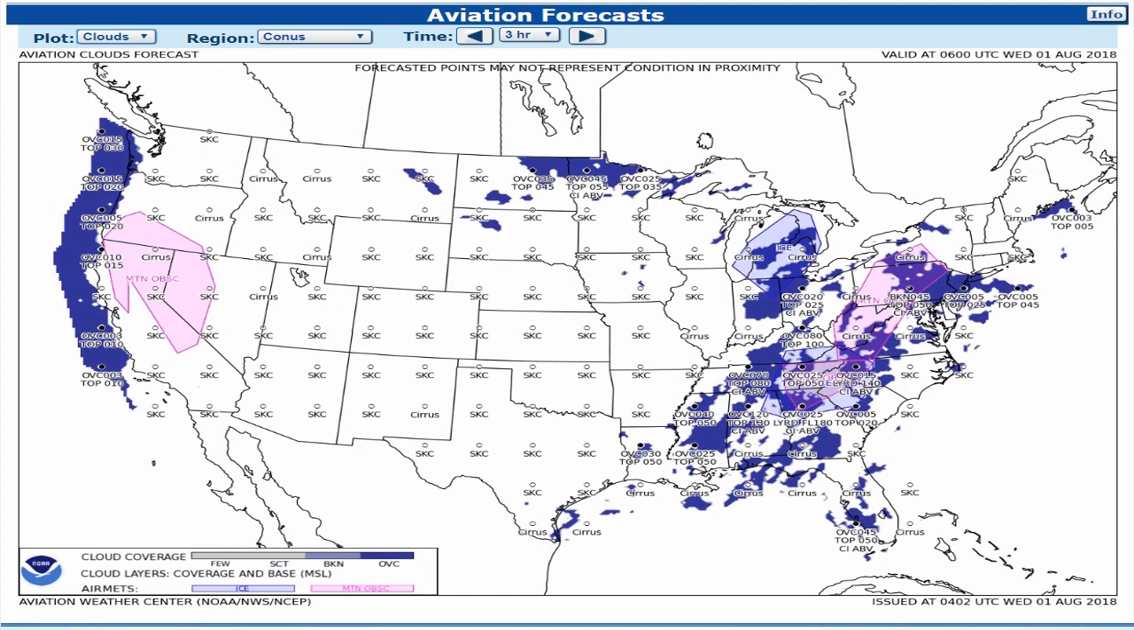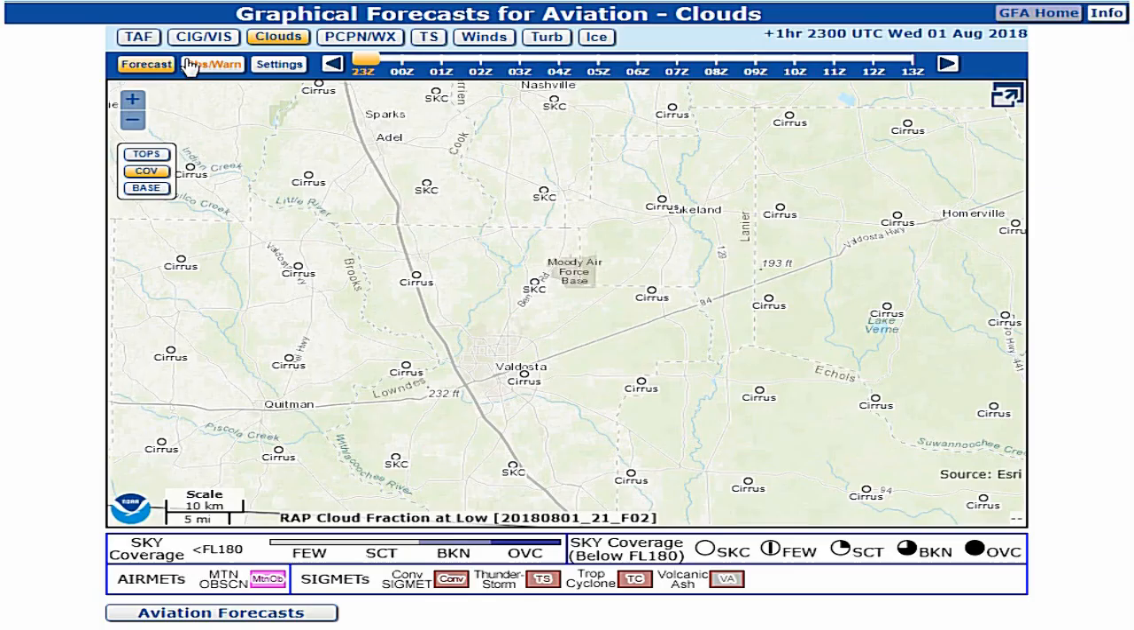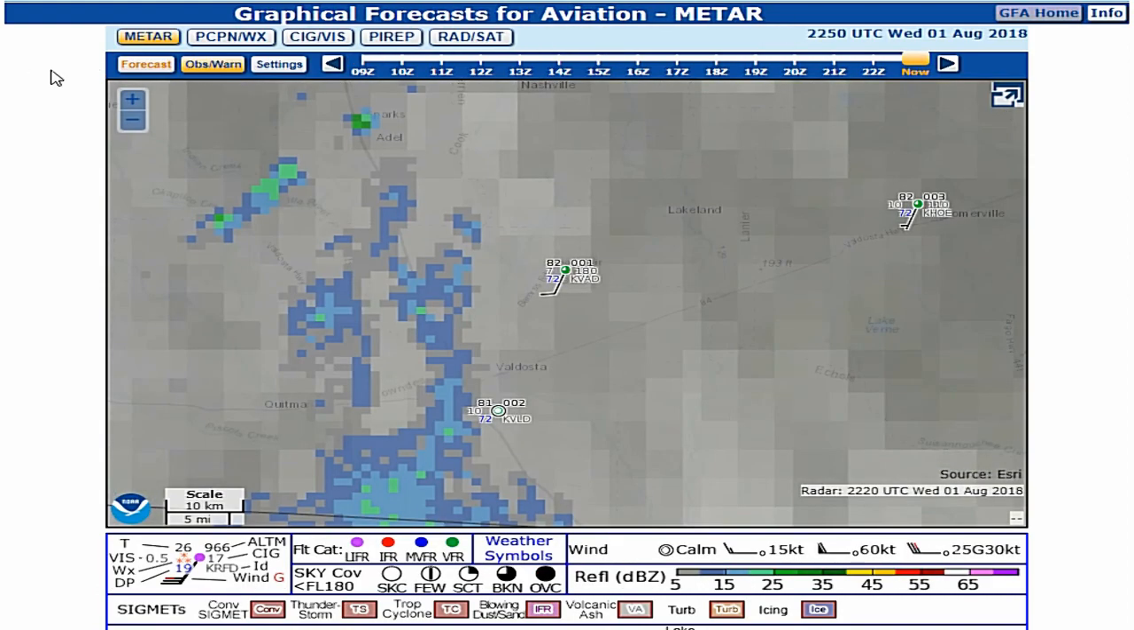The clouds plot shows you the coverage of clouds with bases below flight level 180, and also shows their tops and where exactly the bases are. It even shows you icing and mountain obscuration AIRMETs. Keep in mind, this is a forecast product, not an observation. It can be wrong. For example, the current cloud plot shows clear skies and high cirrus over Valdosta, Georgia, and while it's mostly right, you can see Moody Air Force Base is reporting broken clouds.